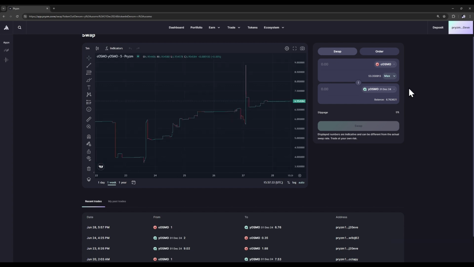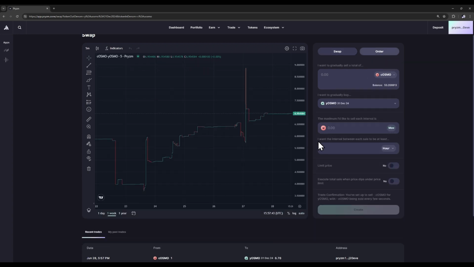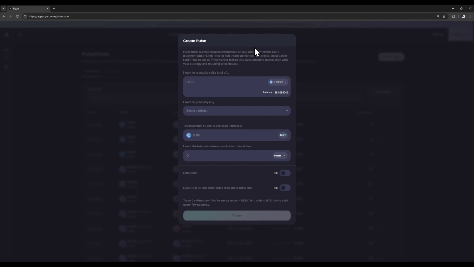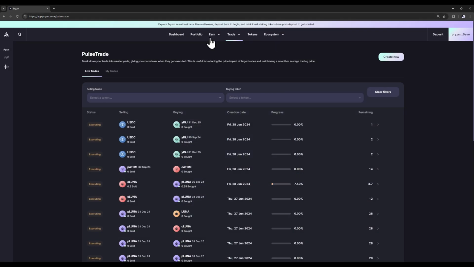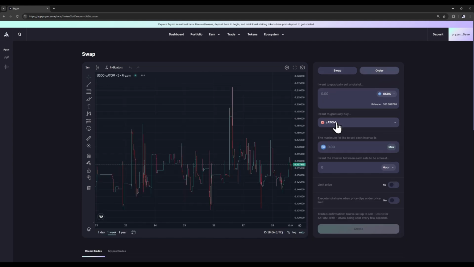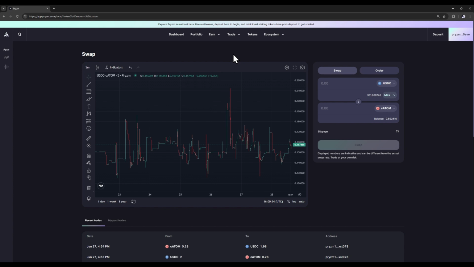You probably noticed the order button here, right? I won't go into much detail here because this order swap, if you click on it, is actually just an interface for Pryzm Straight. If we create new, it's basically the same pop-up as we get on swap. That's why I won't go into details right now. Let's wrap this up. It's long enough.